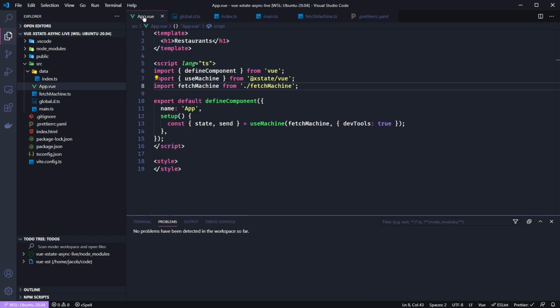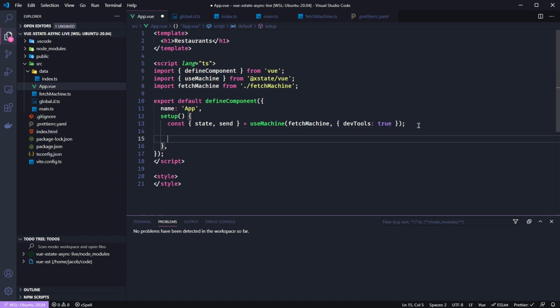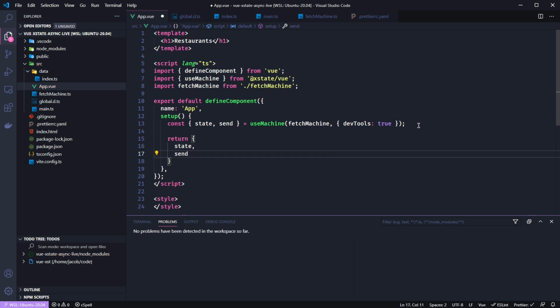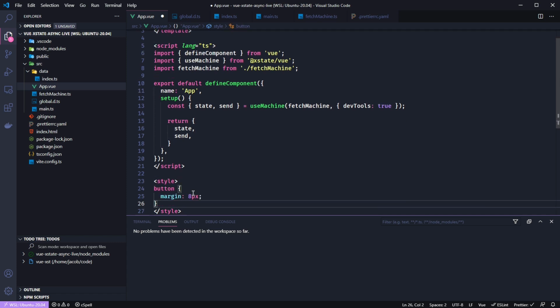Let's go back to app.vue here. We're already using the machine, but to be able to access this machine from the template, remember in the setup function, you want to return anything that you want to access in the template. So to have access to the state and our send method, we'll return it from setup. I'm also going to add a simple button style so that they don't butt up right against each other. Just a simple margin of 8 pixels. That's the extent of styles today.